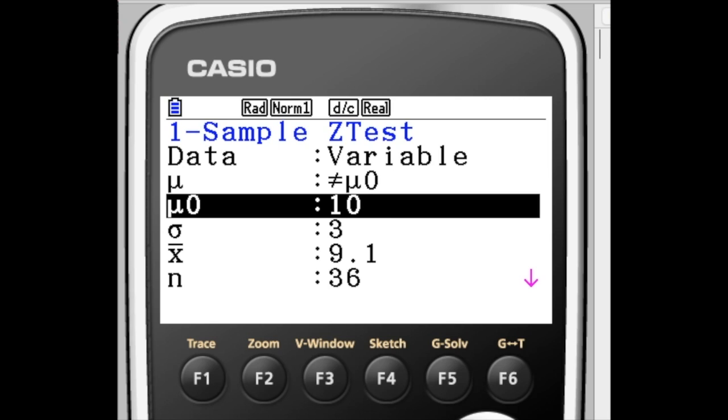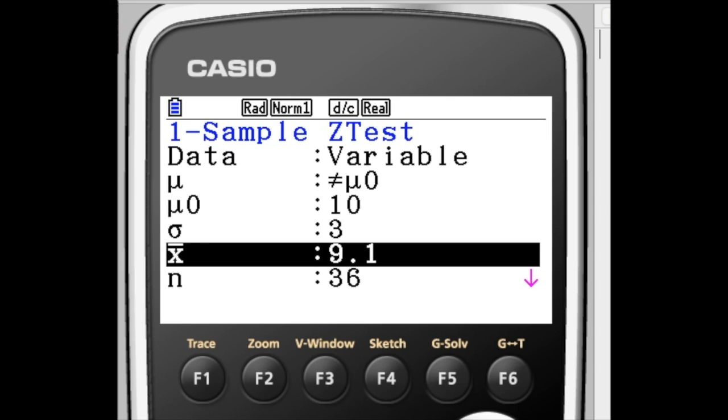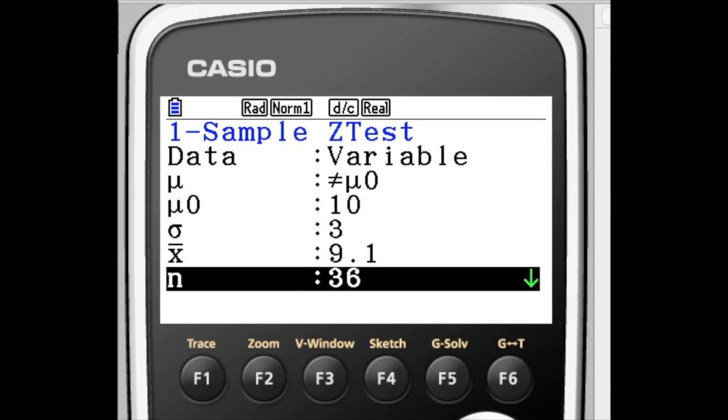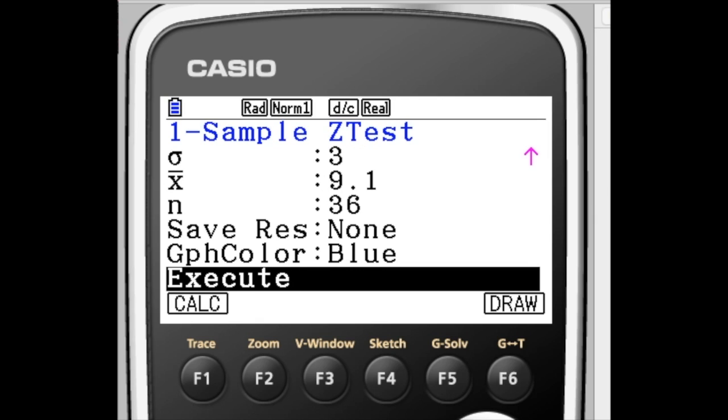I think I fed in the correct mu. 10 is the population mean. Sigma is the population standard deviation. X bar 9.1 is the sample, and n is the sample size. We've got some graph stuff here, and finally we're down to execute. I think I'm fairly clear here.